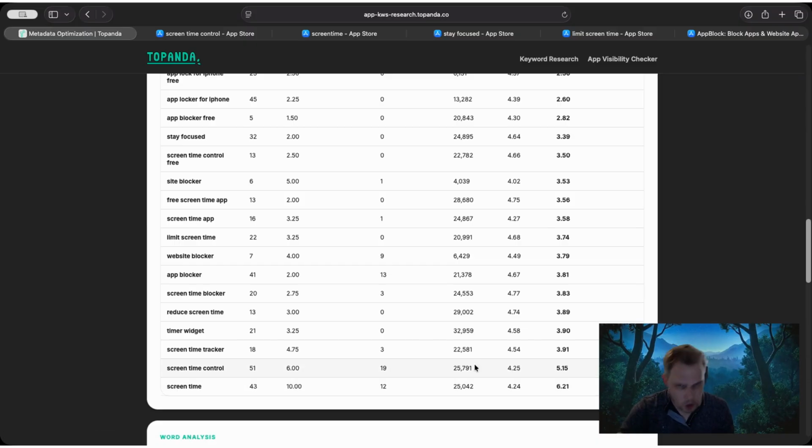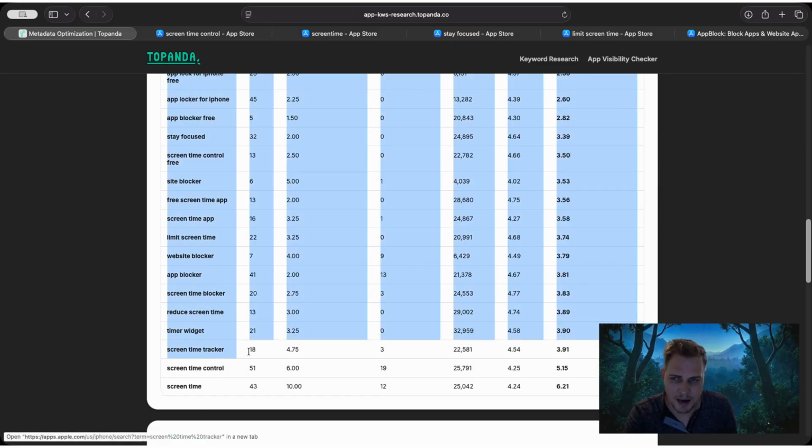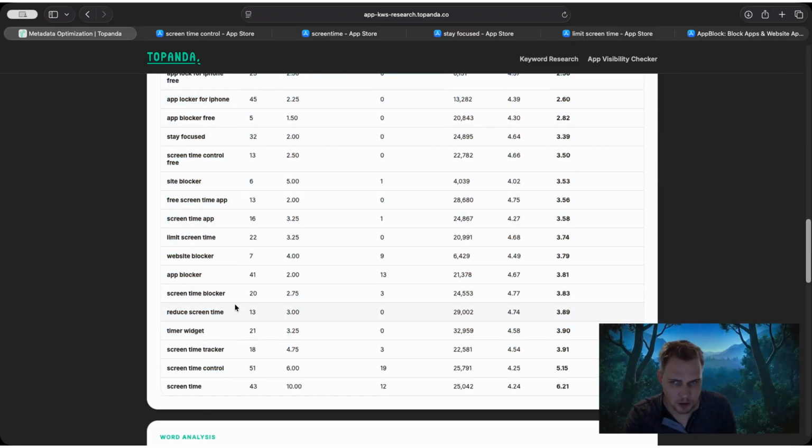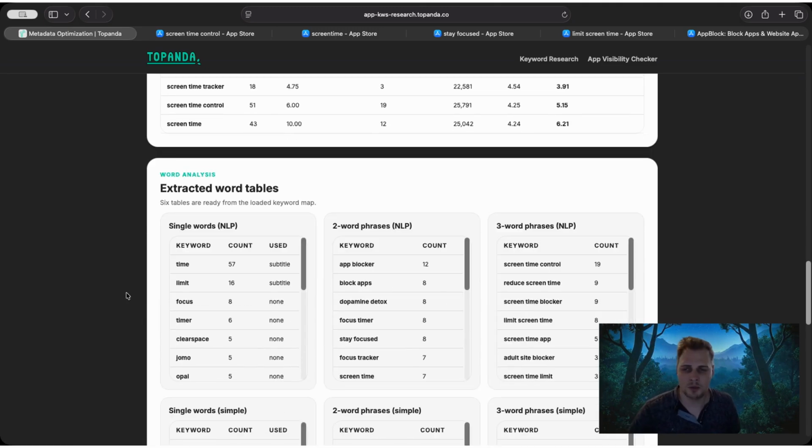So screen time control is the most competitive, right? I mean, just don't go there. Screen time is, because it is completely included inside screen time control. So obviously it's going to have everything, all its metrics are going to be more difficult, but it has actually less traffic. Screen time control is quite competitive, but screen time tracker is better. Screen time blocker is good, reduce screen time. Interesting thing. Now, what do we do next?